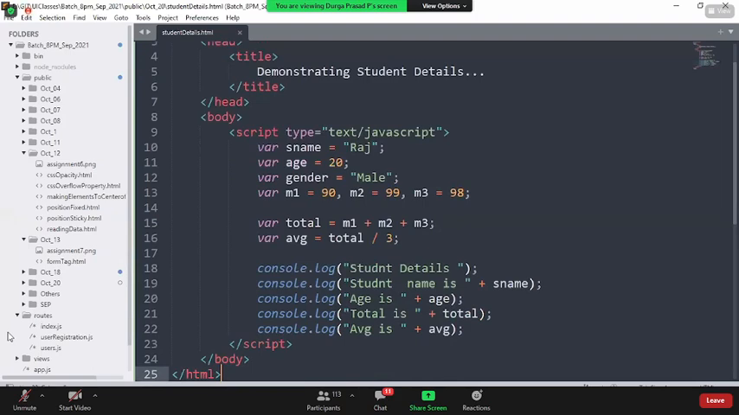Anyone? Sir, I had a doubt, sir. Yeah, please go ahead. Sir, we can give var sname, var age, var gender. So can we give var only one time, and in between give sname, age, gender? It's possible, sir. Yeah, it is possible, right? So I say var sname equal to Raj, comma, age equal to 20, comma, gender equal to so and so. Just use a single var and declare any number of variables. At the same time, you can even initialize. It can be done. Okay, thank you, sir.